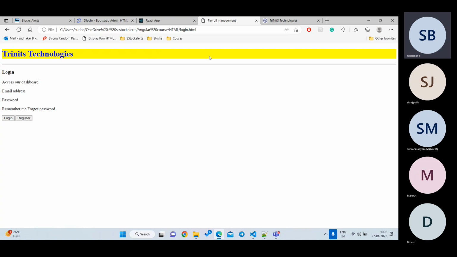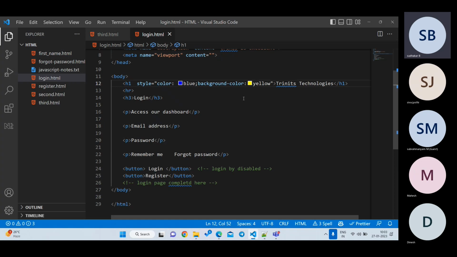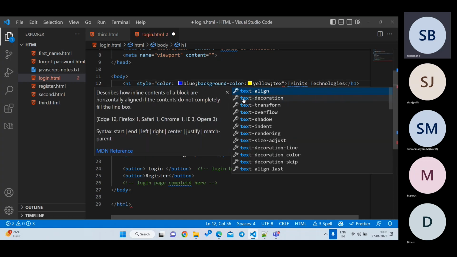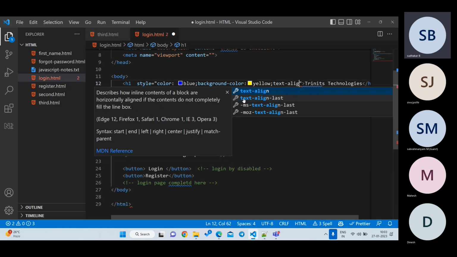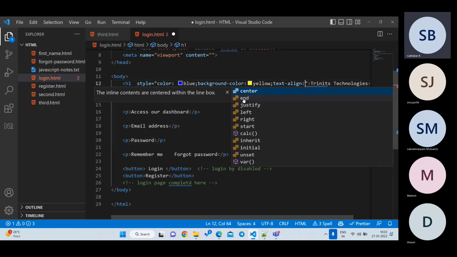Okay, suppose I want to place it in the center of the screen. If you want to center it, there is a property called text hyphen align. What is the property name? Text hyphen align. Here, if you want the left side, you can give start. If you want the right side, you can give end. Start, end, center, something like this.